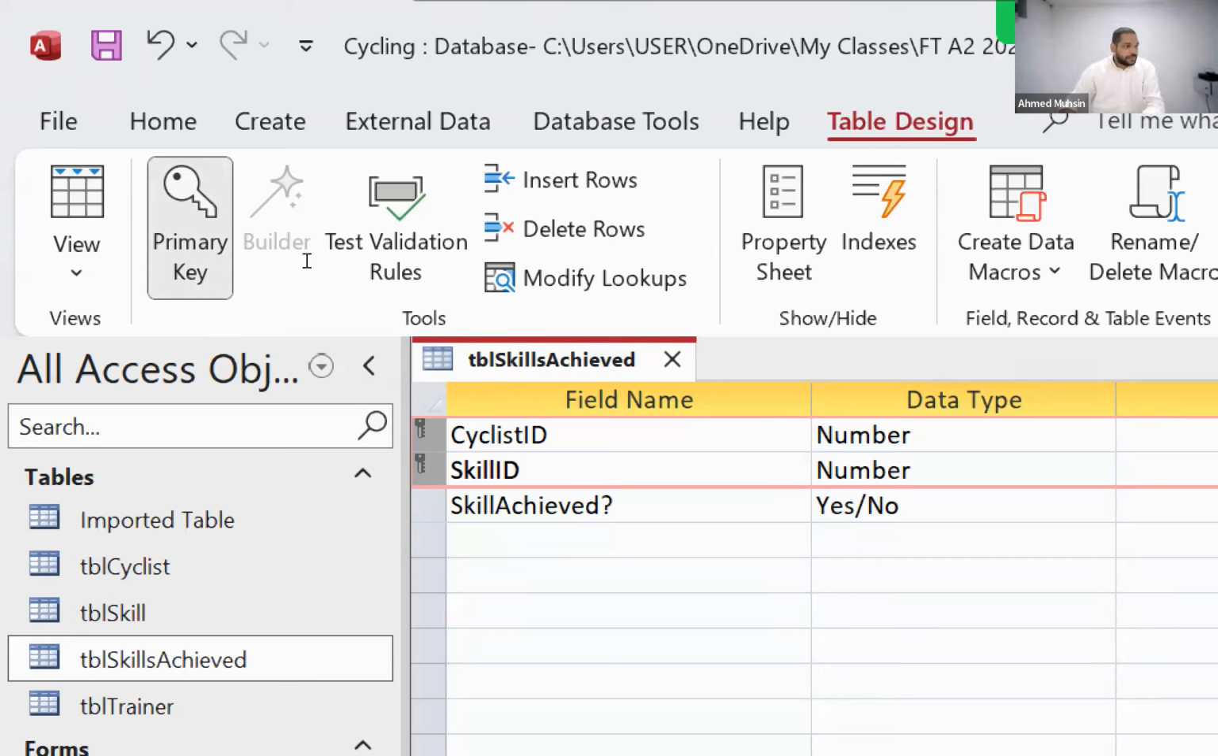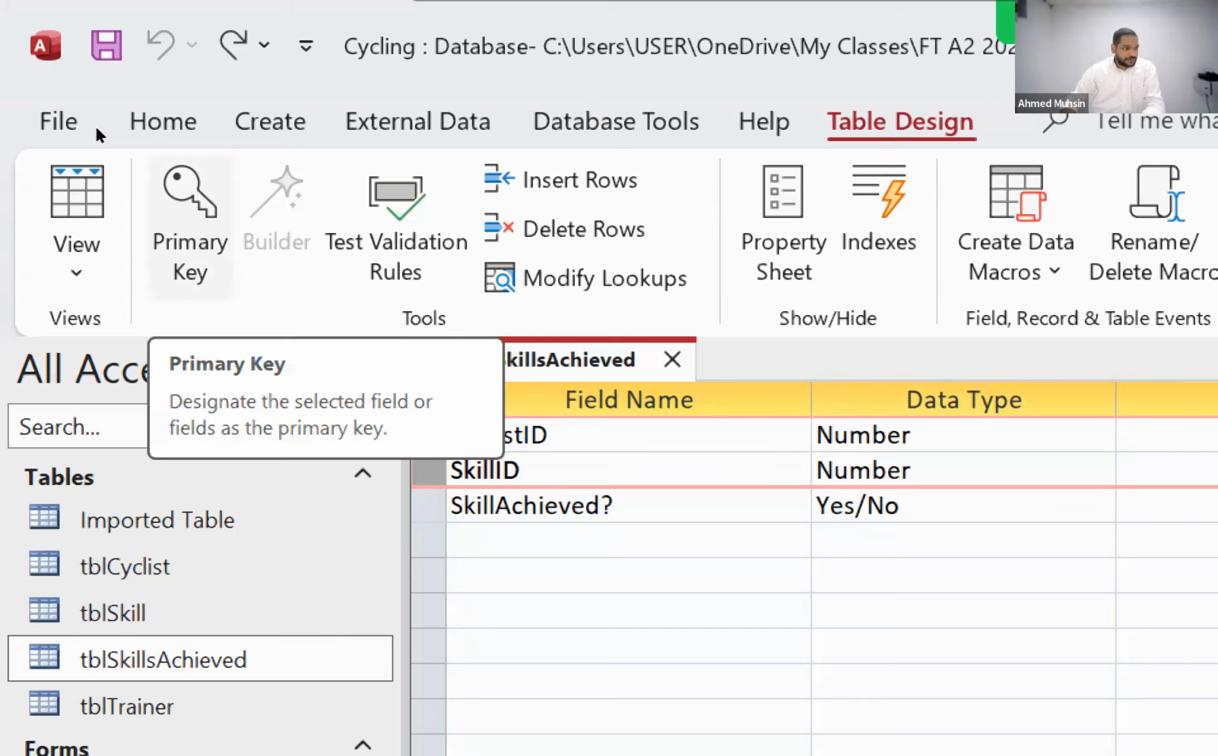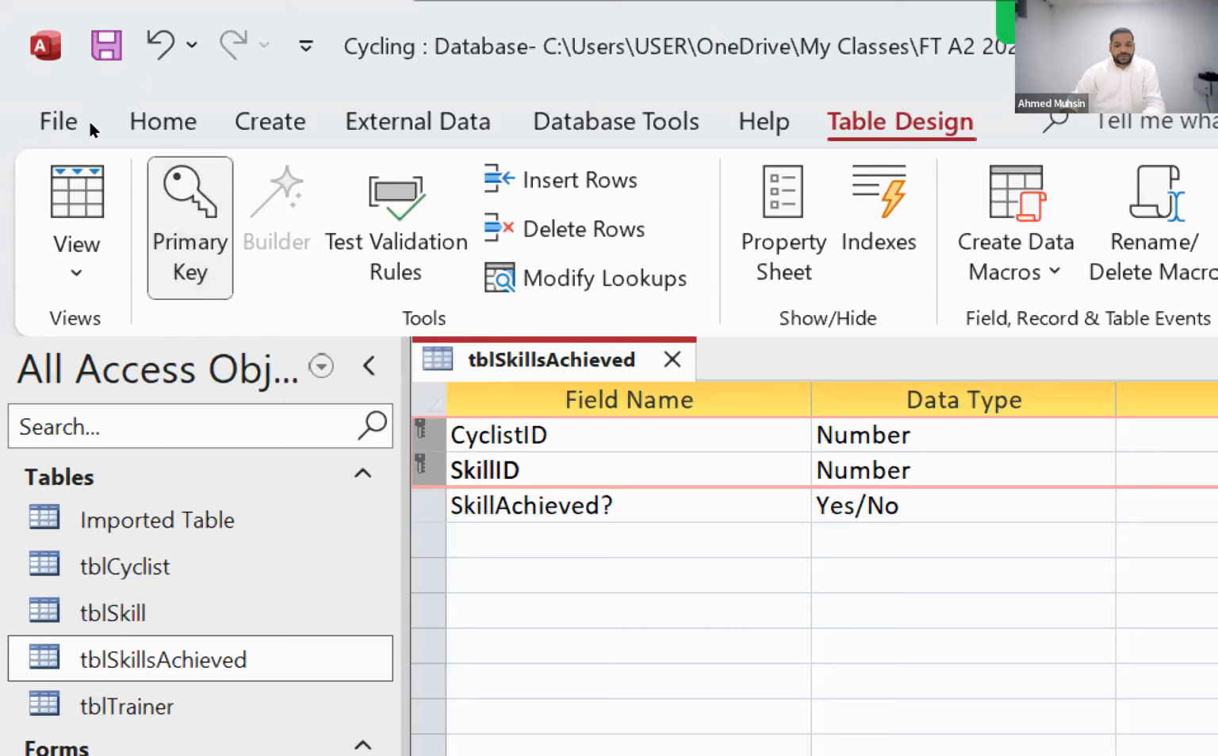All good? So I'll undo it. I selected both from here, row wise, select both. And I choose primary key from the ribbon. If you right click, it doesn't work.